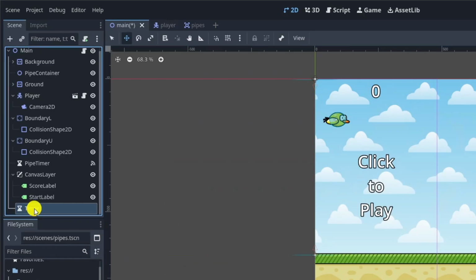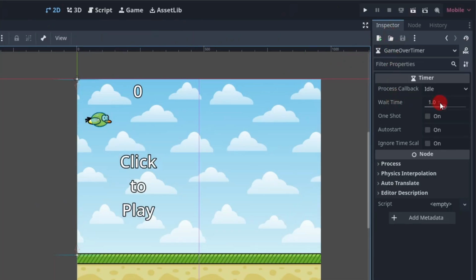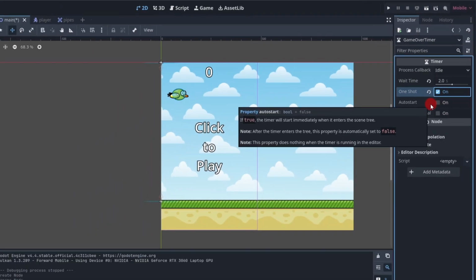And let's call it Game Over Timer. In the inspector, let's set wait time to 2. We only want the timer to run once, so let's turn on one shot. And we don't want it to start automatically, so we'll leave auto start turned off.